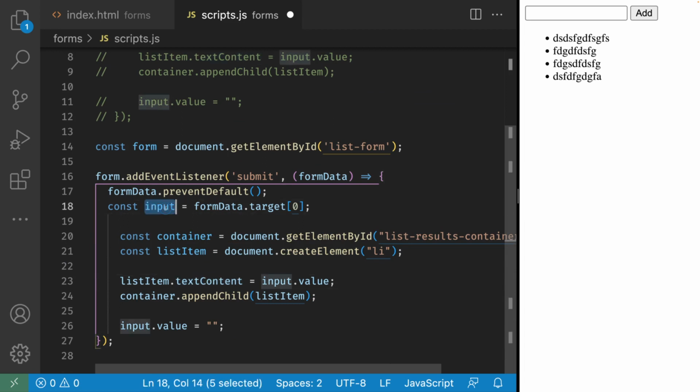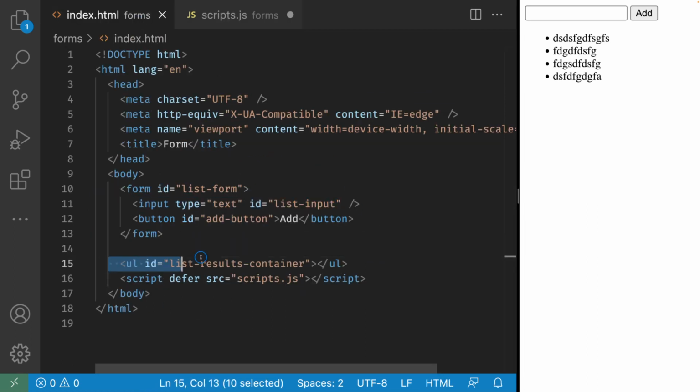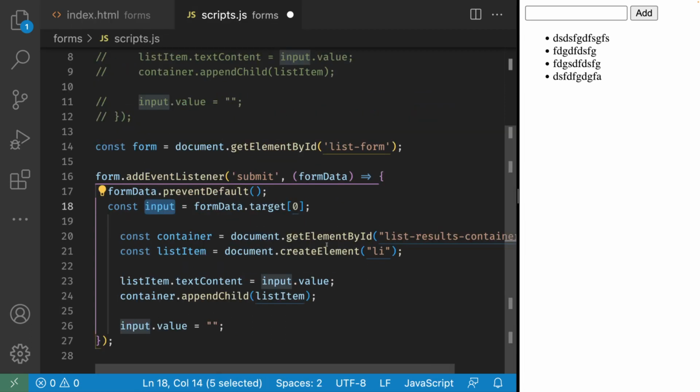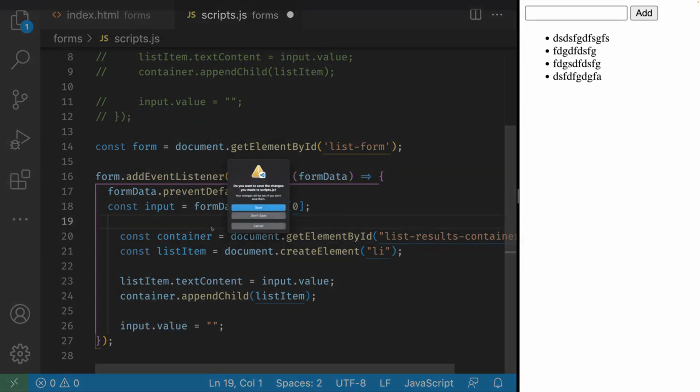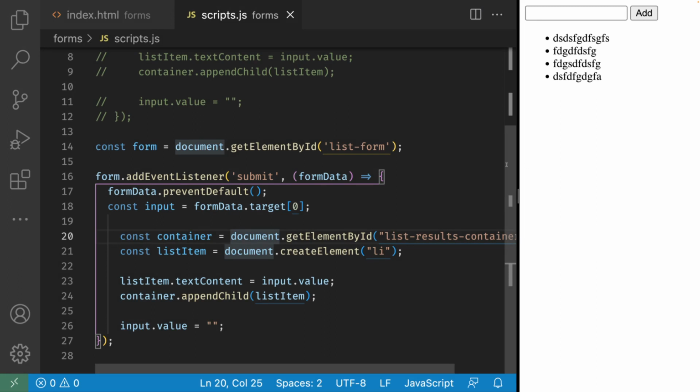This input is still valuable because we're using the value from here, and we're adding it to the container, which is over here. I think that's called list results container, so that's this unordered list over here. Once that's in place, it's going to remove the value that's inside the input. Let's save that and see if that works.